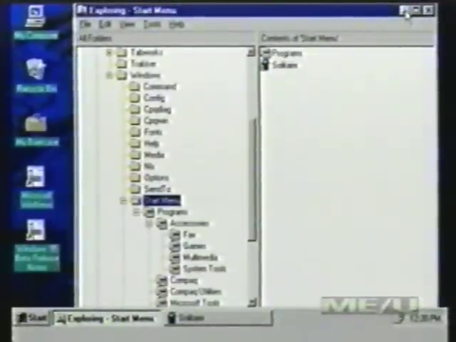Let me minimize this and the Explorer, and you'll see another feature of Windows 95, which is that things don't just minimize into icons, they reduce down onto the taskbar itself. Clicking the Explorer button gives you that Explorer window right away. Minimizing it brings it down here.